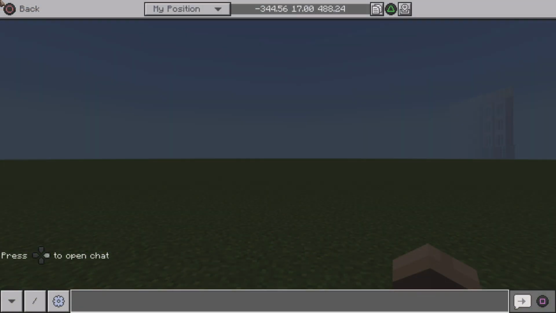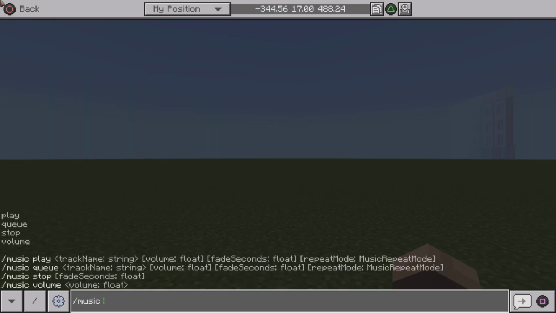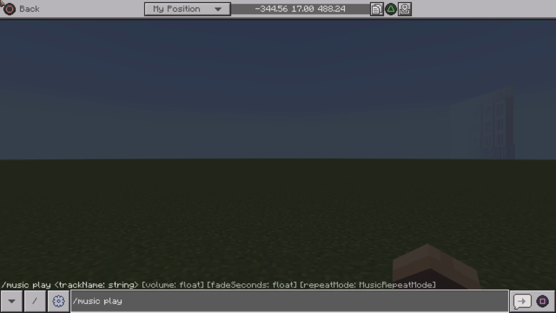So for this section, you guys are going to want to do dash music, and then play, if you want to play a song. If you want to queue it, you can do queue. We'll go through the other ones in a second. For this one, we're going to do the record Other Side. I'll list all the music IDs that I can find in the description, so you guys can have one easy, quick place to access all of them.